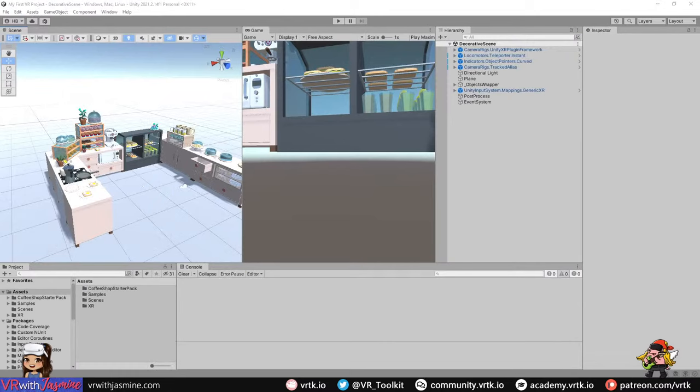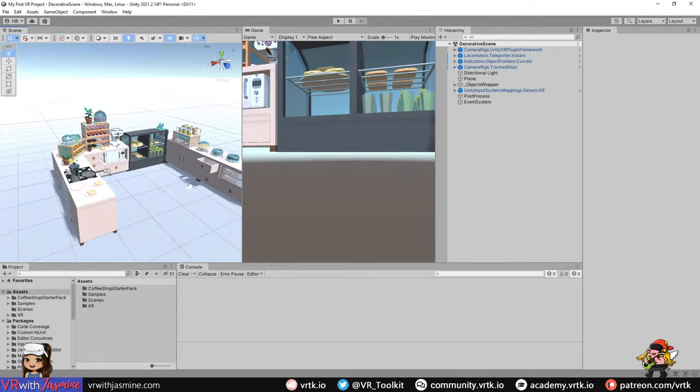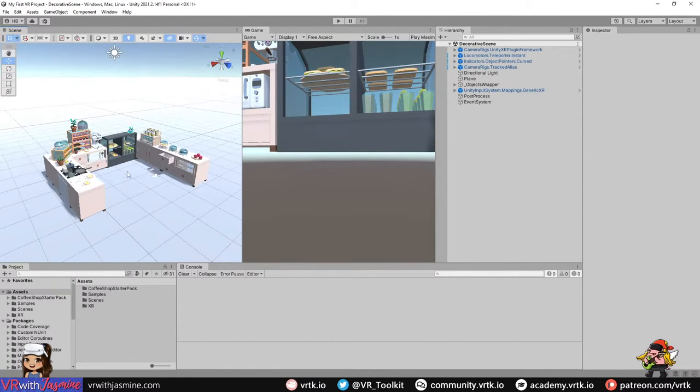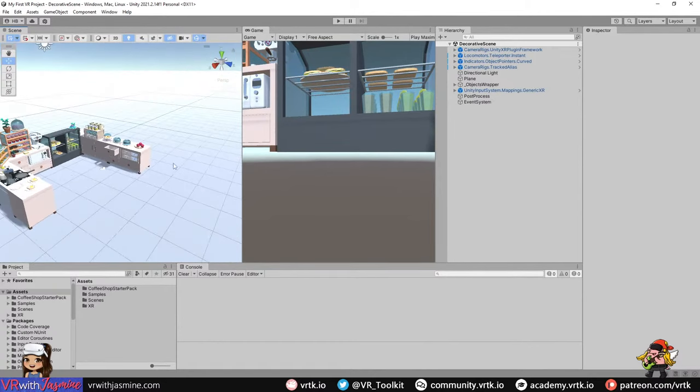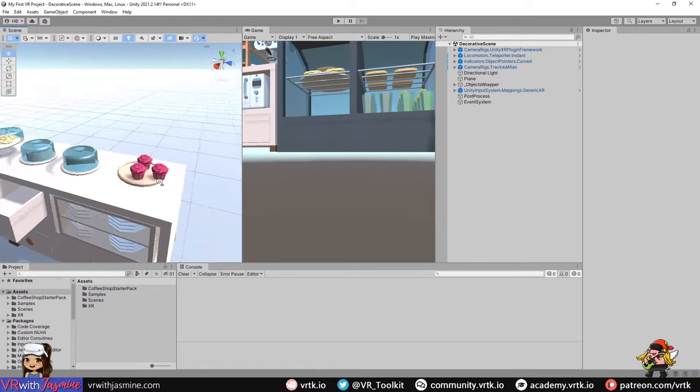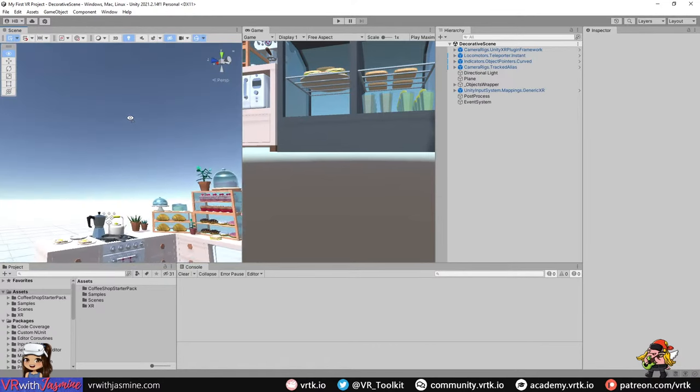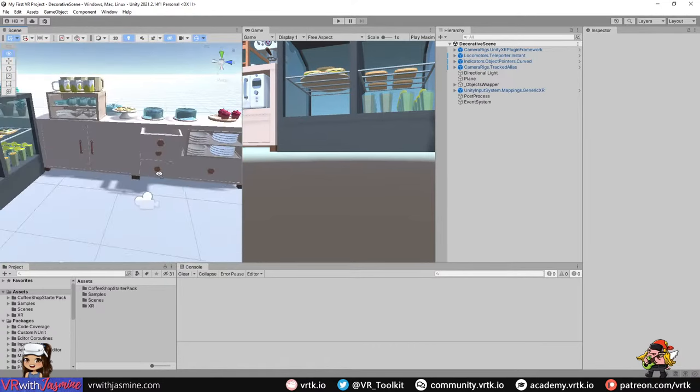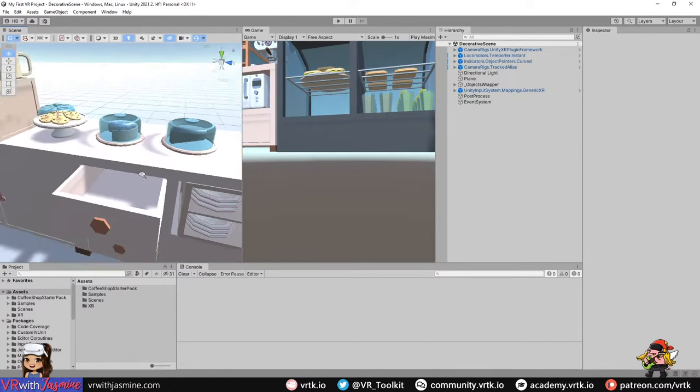Let's close those down. Right, so where did we get to last time? We got to, we can teleport around our scene, we can use a pointer, teleport around our scene. We made it so we could pick up these cupcakes. We made it so we could pick up this pan. And we made it so we could drag this drawer and move it in and out.